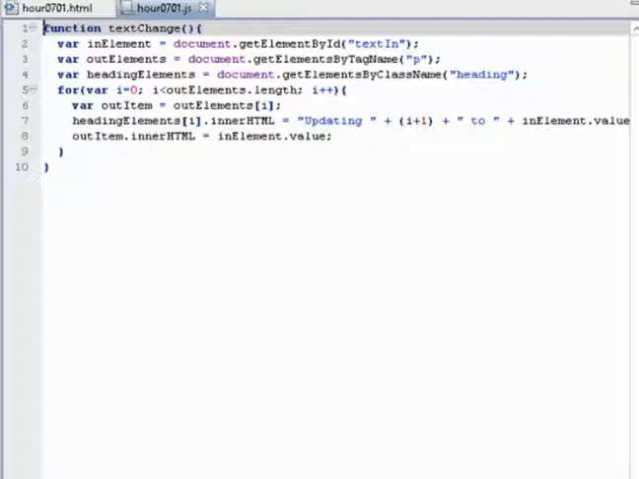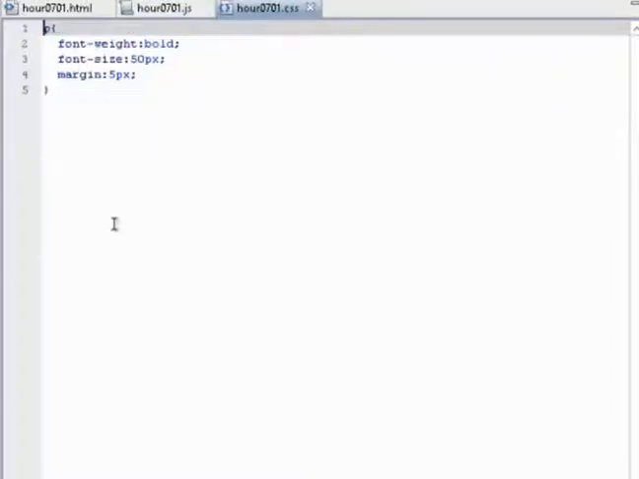The CSS file in this case, Hour0701.css, just does some simple styling of the outElements a little bit.